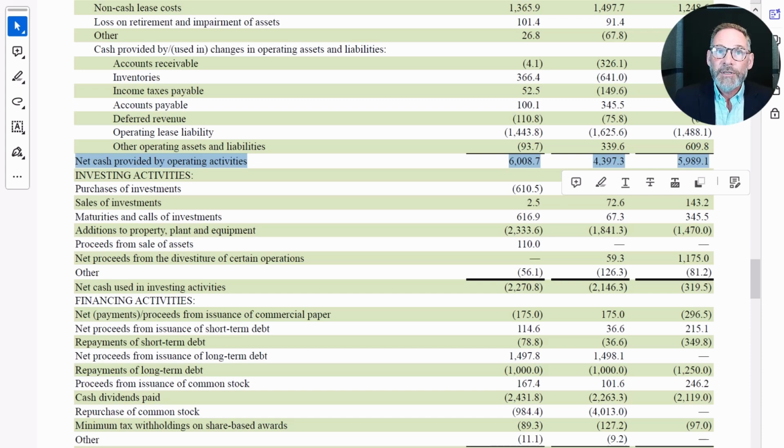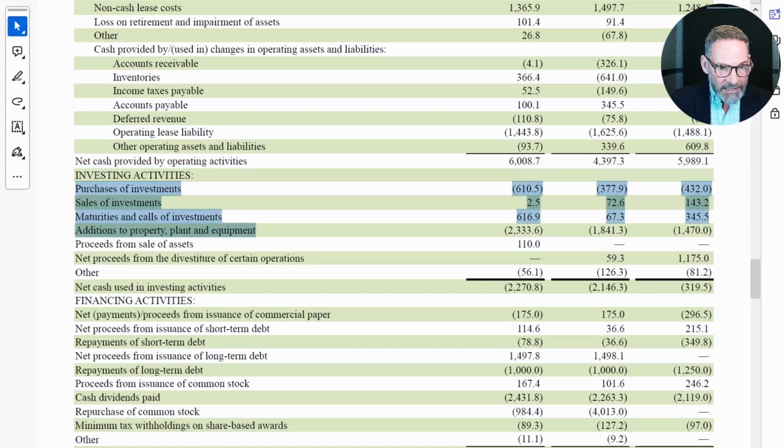Now, what can we do with those cash flows? Well, the next step is the investing. And let's see what actually is in the investing. Sometimes you'll see small items like purchase of investments or sale of investments. But for a retailer like Starbucks, the largest item you should expect to see is investment in stores and equipment. And you can see that number dwarfs all others.